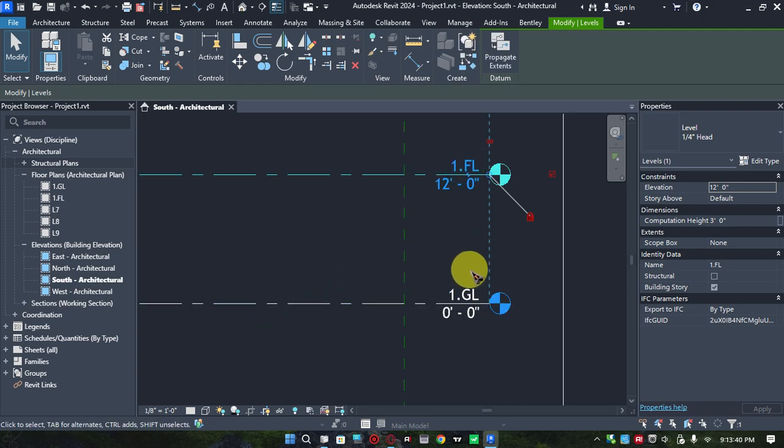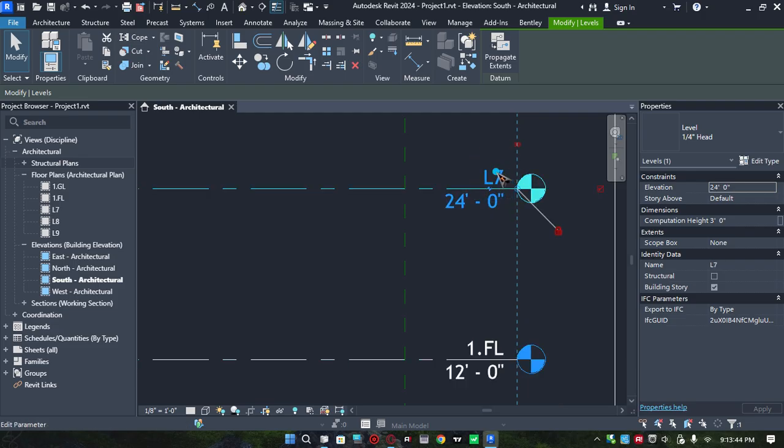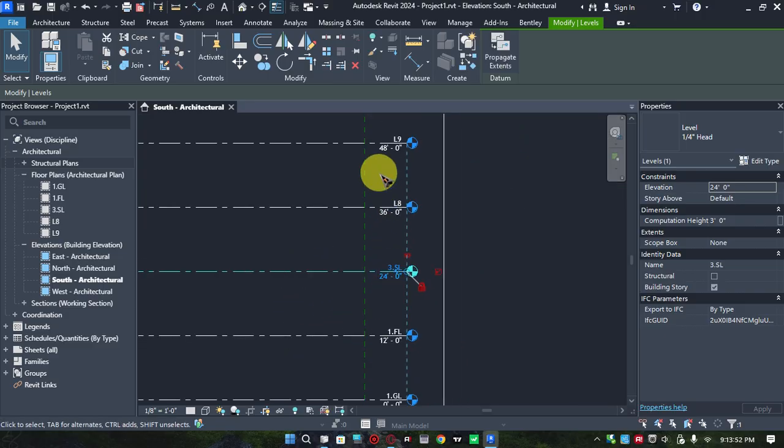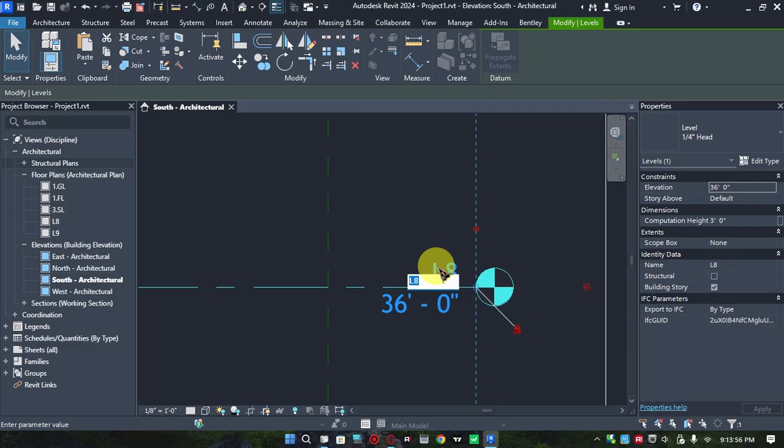You enter. Now you come to this place here, you click 3.SL and you come to this place, you have 4.F.4L.